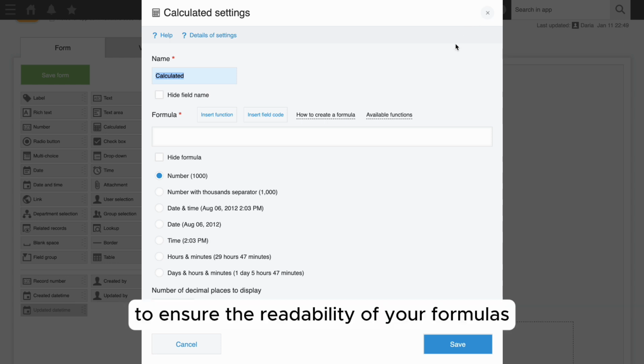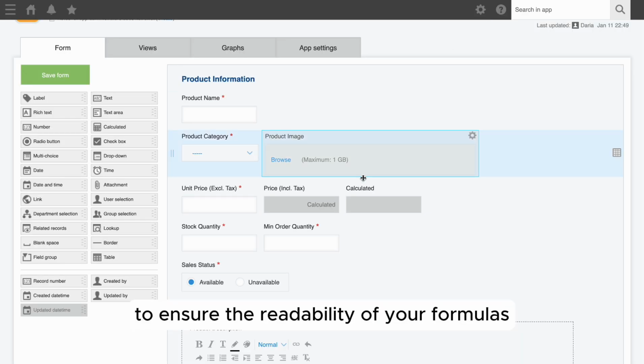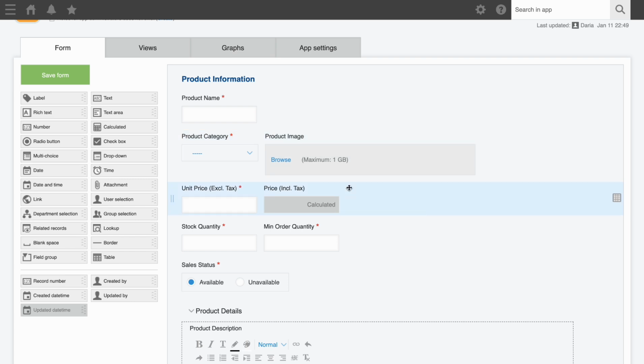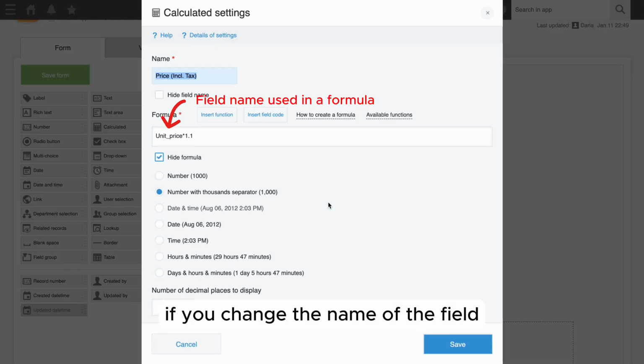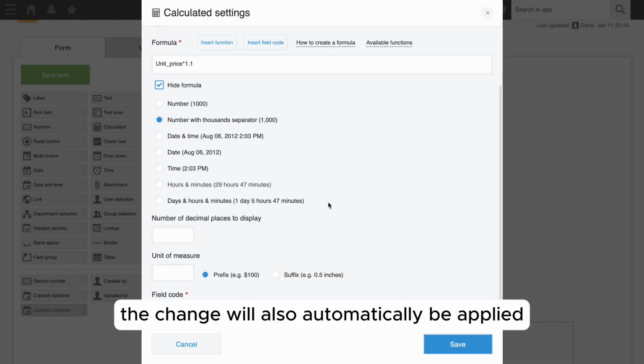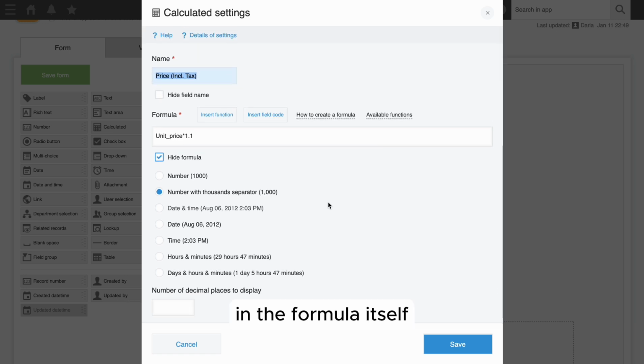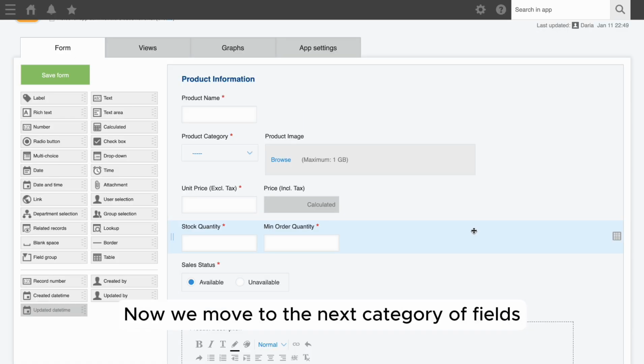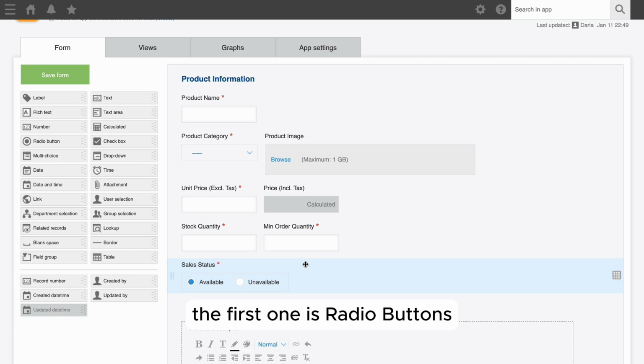A tip: to ensure the readability of your formulas, rename the field code according to your field name. If you change the name of the field code specified in the formula, the change will also automatically be applied in the formula itself. Now we move to the next category of fields, option fields. The first one is radio buttons. Radio buttons let users select a single option from a list.